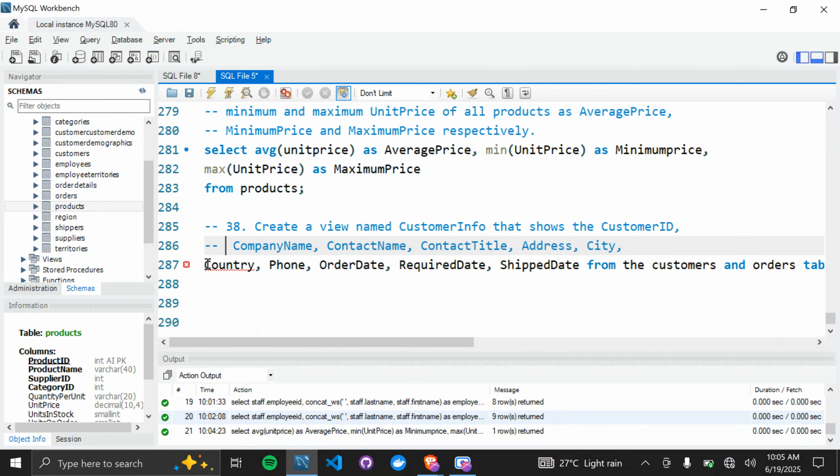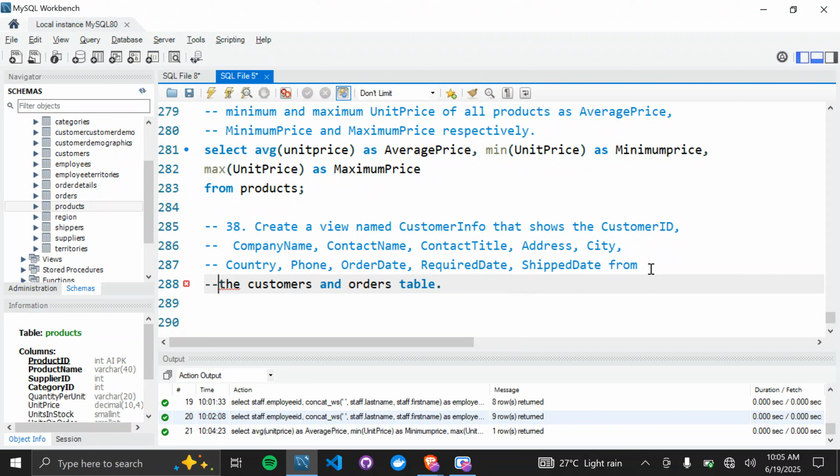This is the next line. Come here also. So the question is simple. It says create a view. And I don't think we mentioned view.